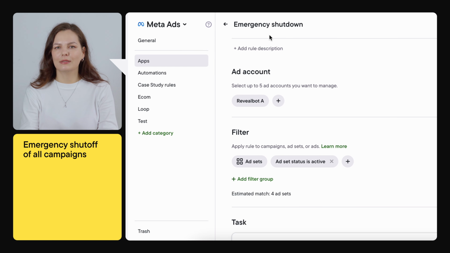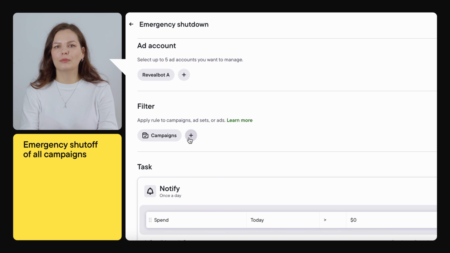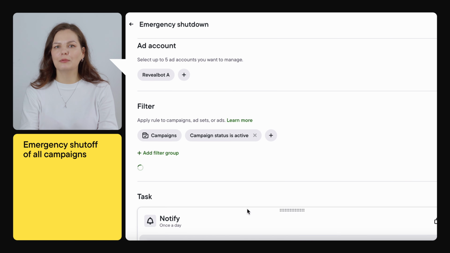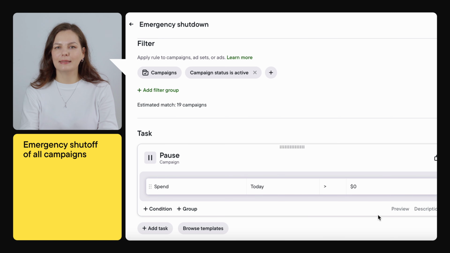Our rule will be very simple. I'll show you an example with Meta, but you can do this with any other platform using similar steps. Start by choosing the ad accounts you want to apply the rule to. You can include up to 5 accounts per rule. For scope, we'll target all active campaigns.